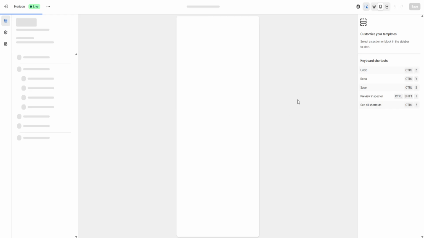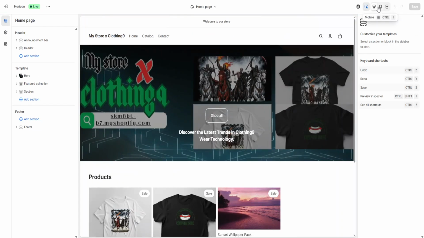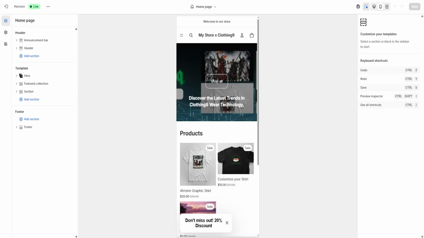Inside the theme editor, focus your attention on the top center toolbar. You'll notice icons representing different devices. Click on the mobile icon, so it's shaped like a phone. This gives you a preview of how your store currently appears on mobile devices.